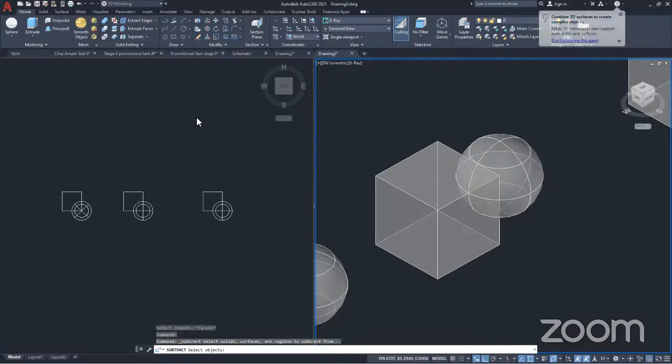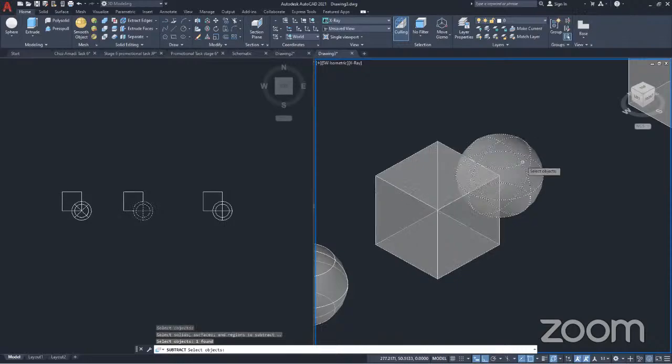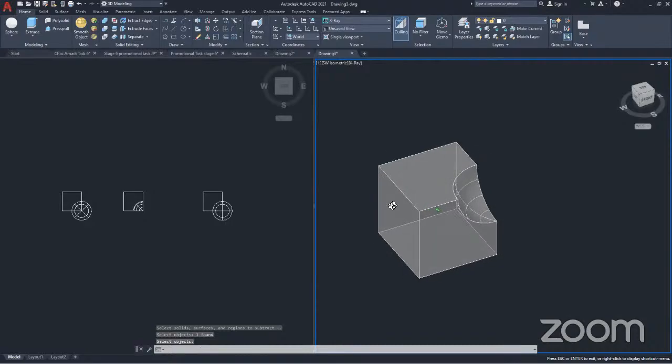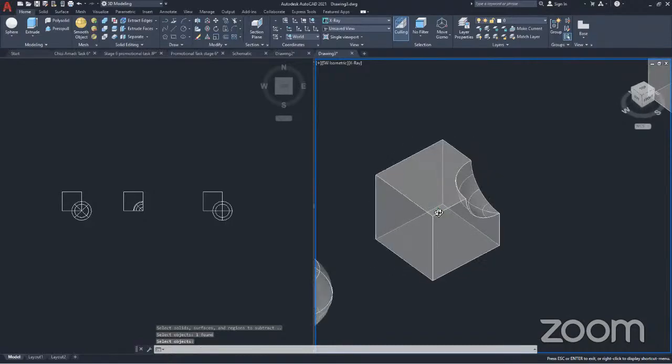And yeah, I select the object I want to keep. Enter, and I select this object and I enter. So you see, I just did that.